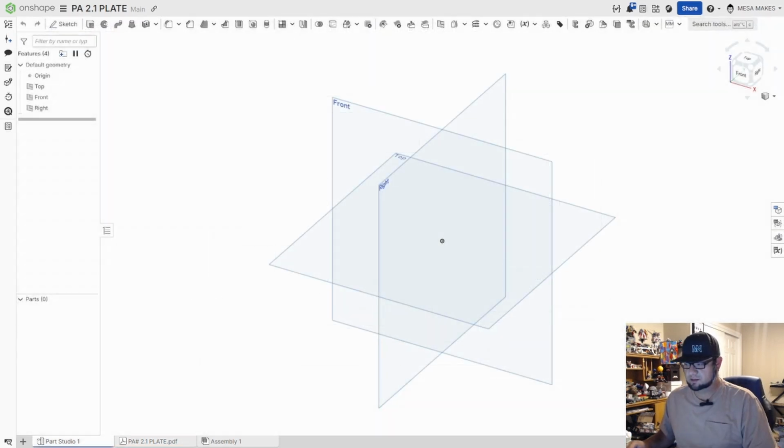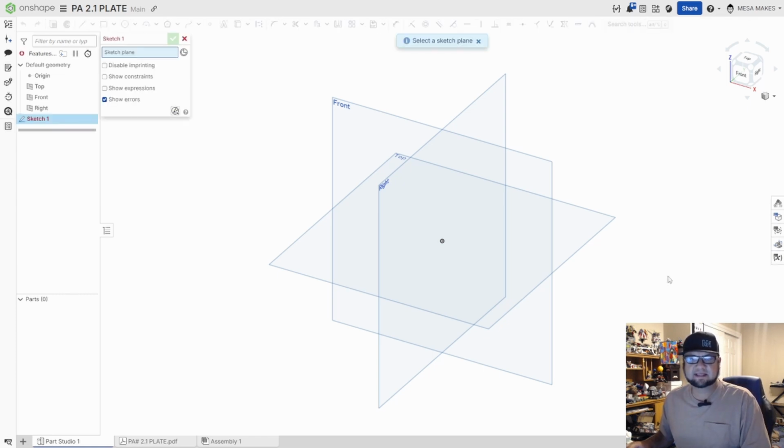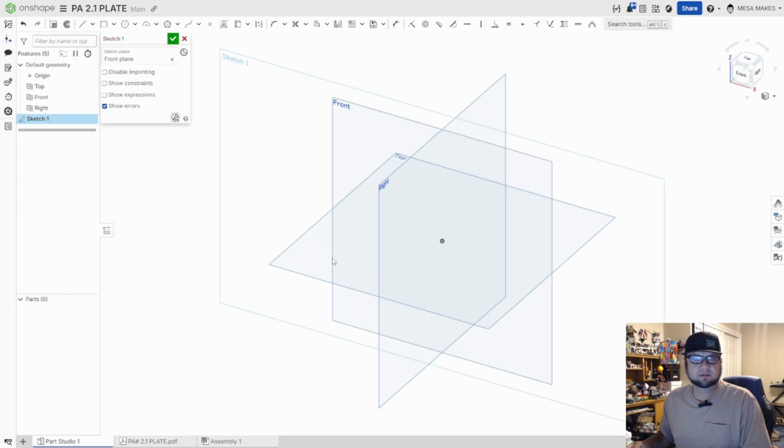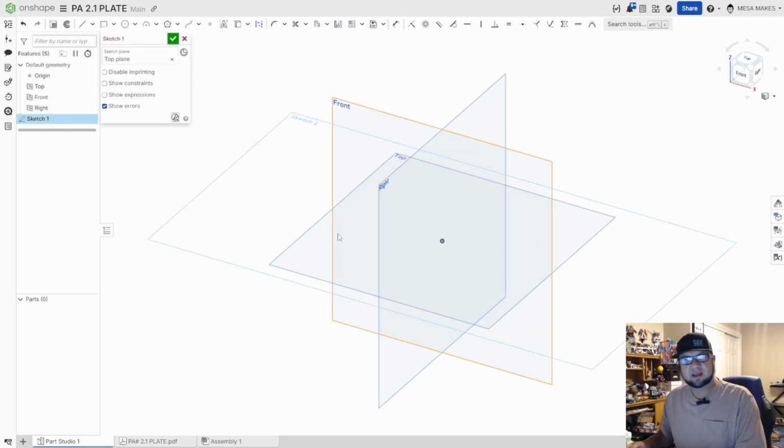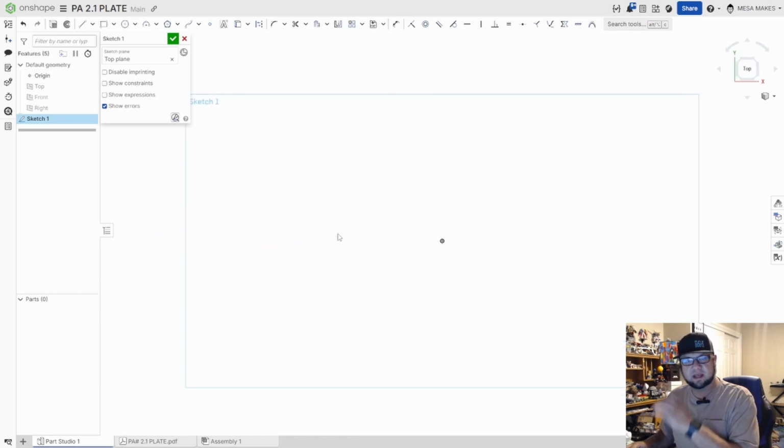All right. So once we are in Onshape, we're going to go ahead and get started by starting our sketch. We'll do Shift and S. I'm going to start on the top plane. It would help if I click the top plane. So we're going to select that top plane, N to normalize, and P to hide our planes.